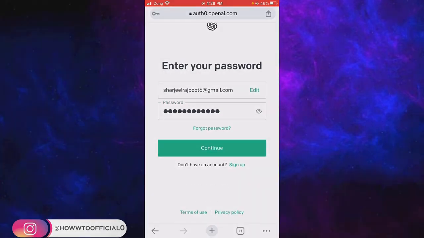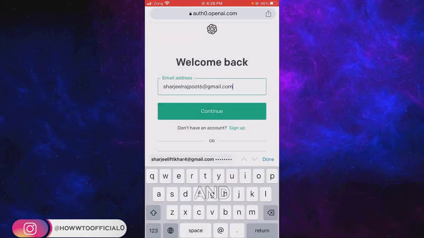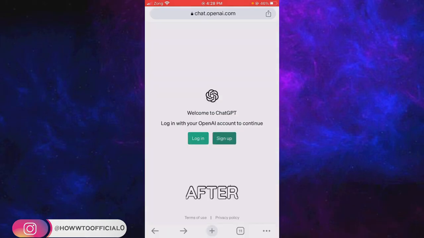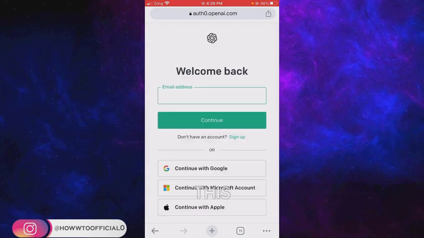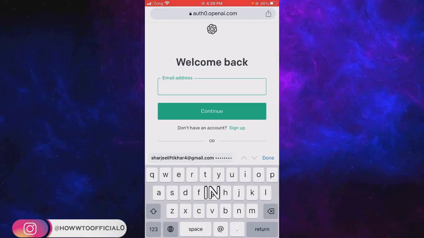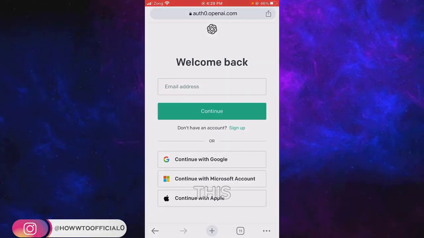You don't have to enter your email address and password in these boxes if you have created your ChatGPT account using Google. You have to simply go back, and after pressing the login button, when this page opens, you don't have to type your email address in this box on which your ChatGPT account was made. You have to tap on the continue with Google button on this page.